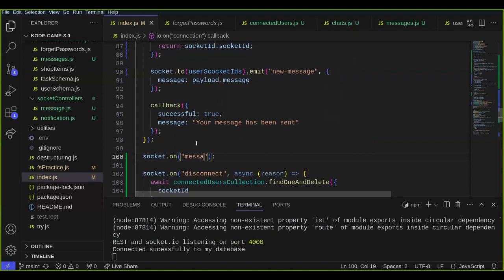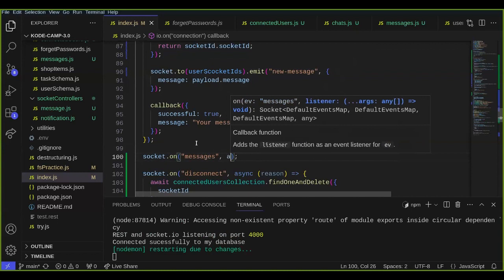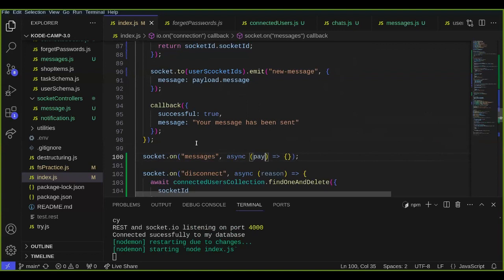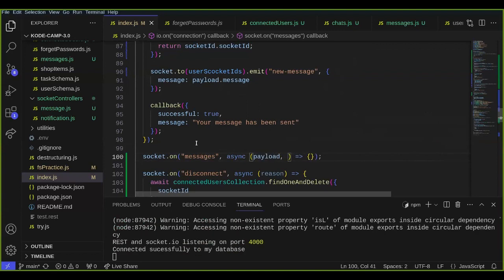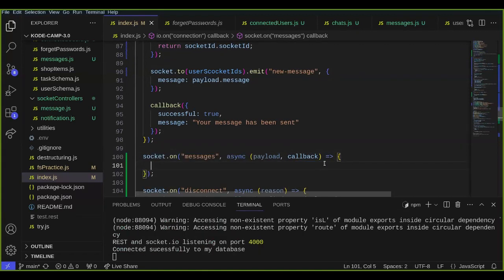So we can say socket.on messages, async. Then here we'll say payload, and the callback. So you might want to find all messages you sent to a particular person, right? So this is what you would do.